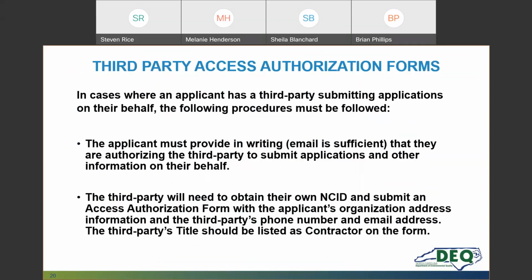So for third-party access authorization forms, this applies in cases where an applicant has a third party submitting applications and other information on their behalf. The following procedures must be followed. The applicant must provide in writing that they are authorizing a third party to submit applications and other information on their behalf, and the third party will need to obtain their own unique NCID and submit an access authorization request with the applicant's organization address information and the third party's phone number and email address. The third party's title could be contractor on the request.